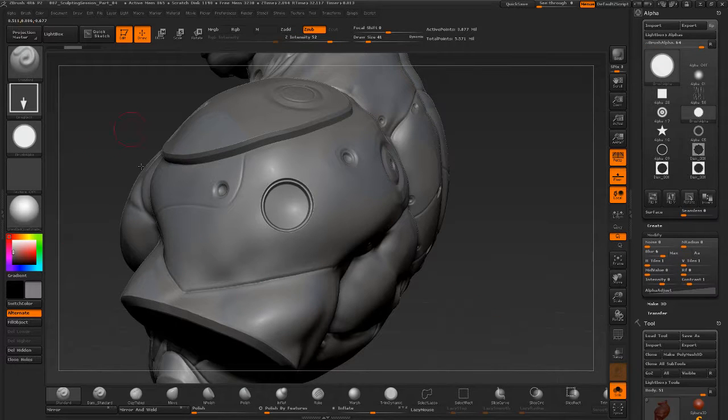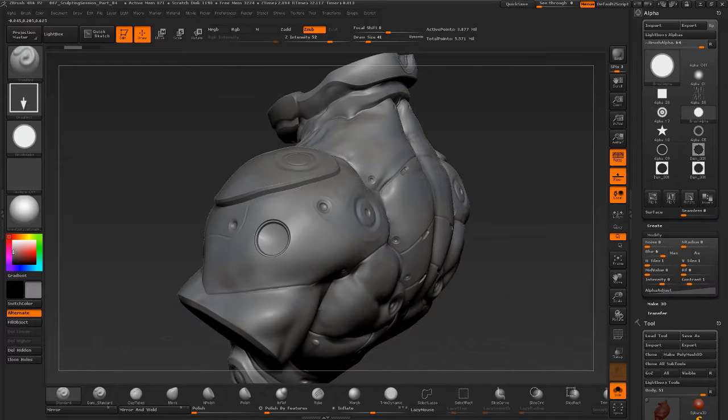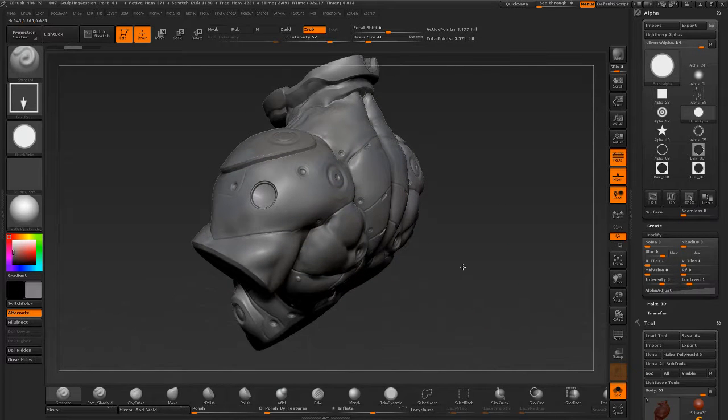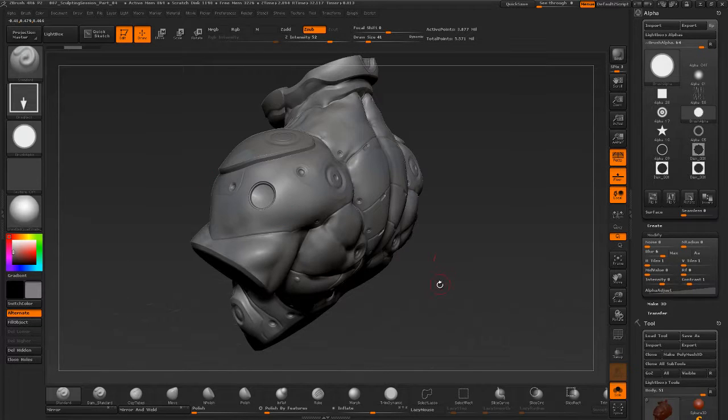So once we get that brush made and we are happy with it, the other thing we can do is make a custom icon for this, and we can save it out. We could just save the brush right now the way it is, but it would be nice to have a little icon for this thing.